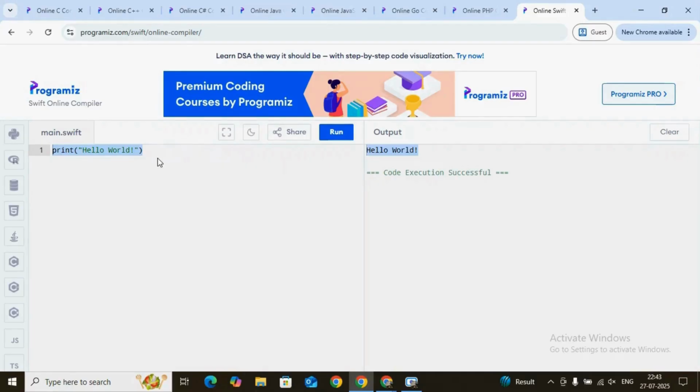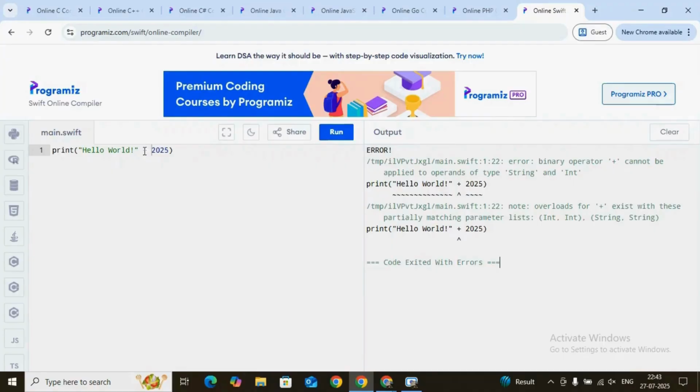And if we want to print some number along with this hello world, how can we do it? If I want to add 2025, in some languages we use the plus. So let's try whether plus will work or not. But no, the plus is not working because hello world is a string, but 2025 is an integer, which means a number, and it can't add a string and a number. So let's see with the comma.